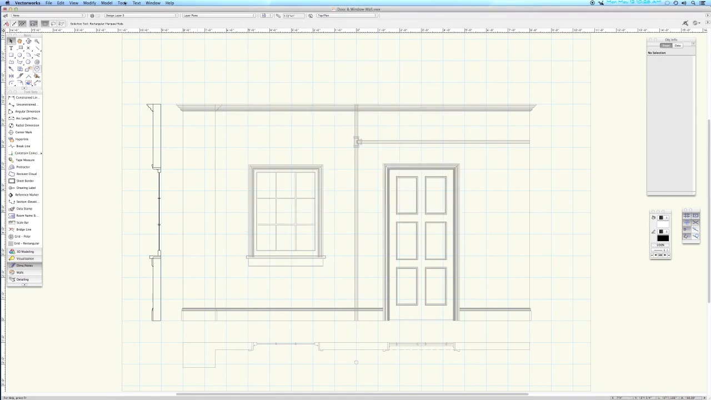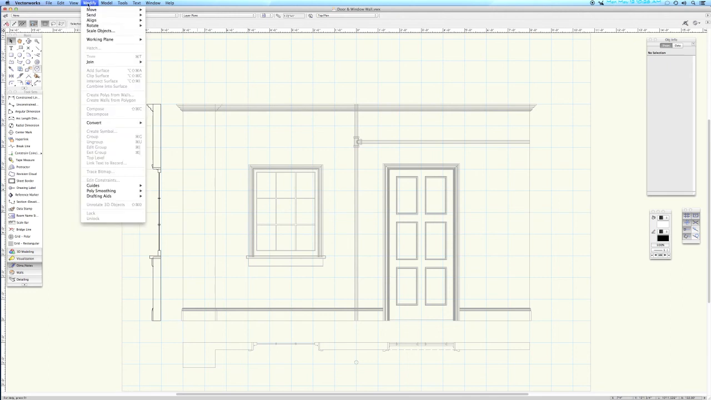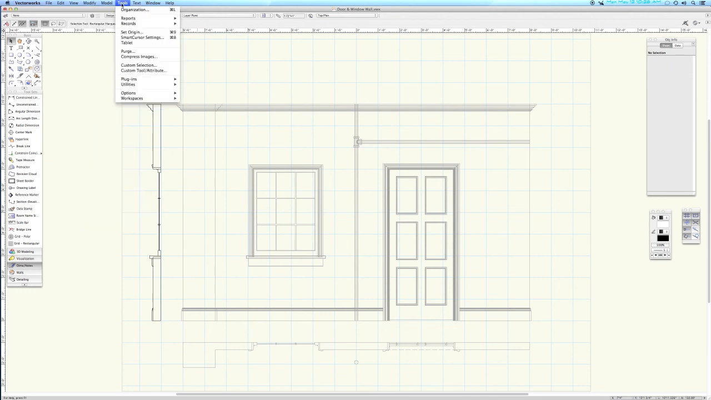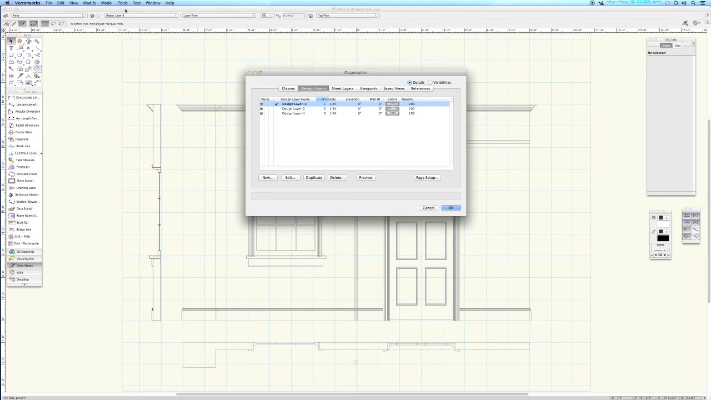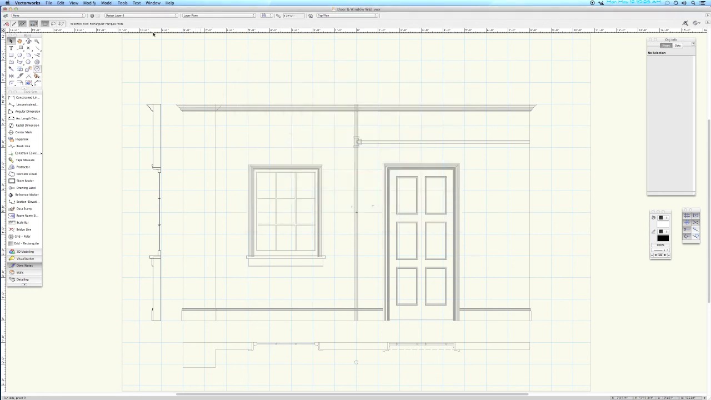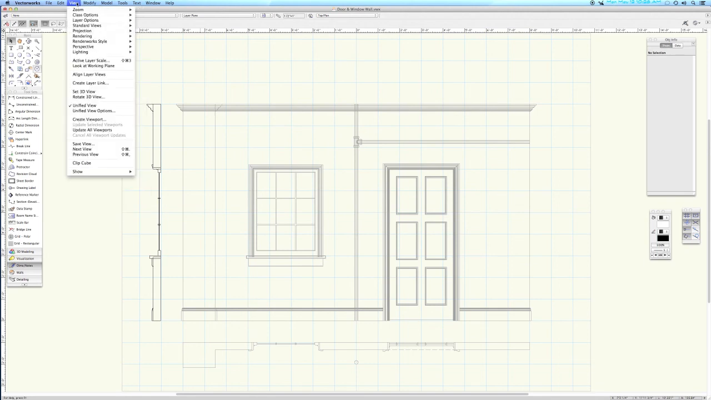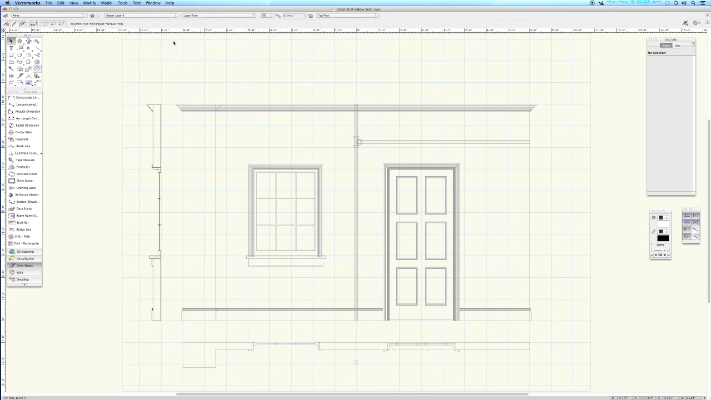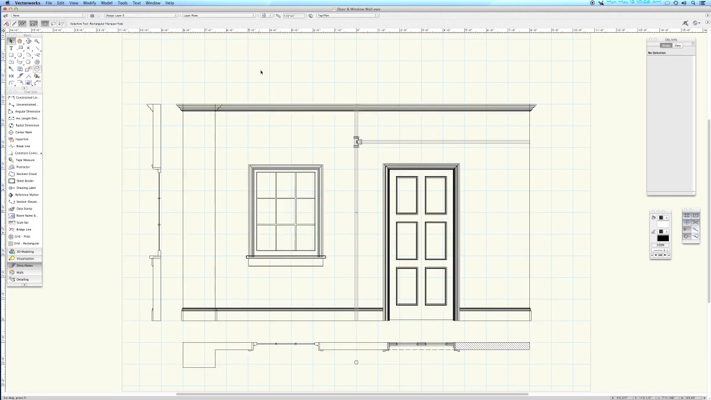But we can look at layers here under Tools for Organization. Command L brings up the organization palette. And under View, Layer Options, I tend to always want to have it on Show Snap Others. So I just wanted to show you very quickly how we can do sections, how Vectorworks can help us create sections from our 3D model.